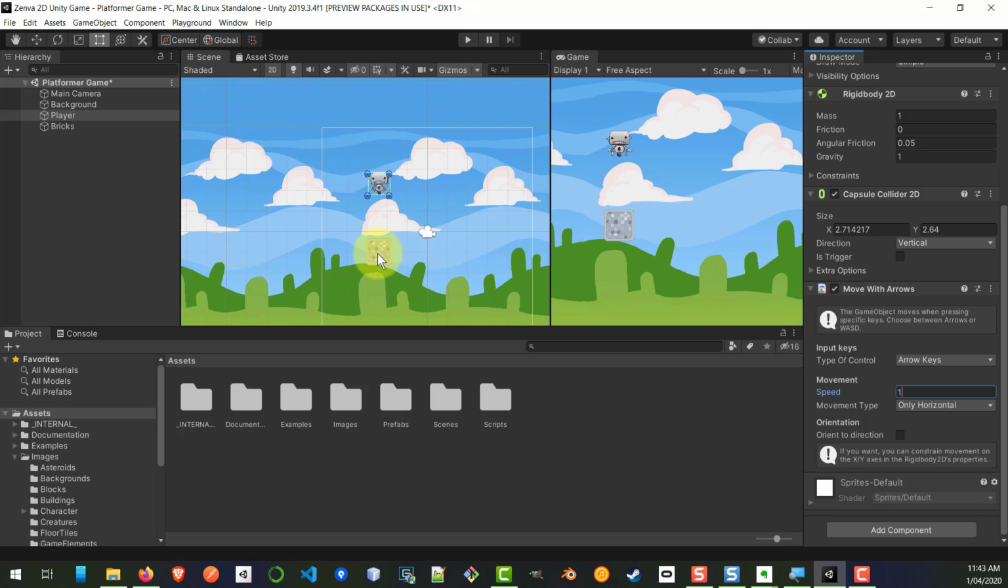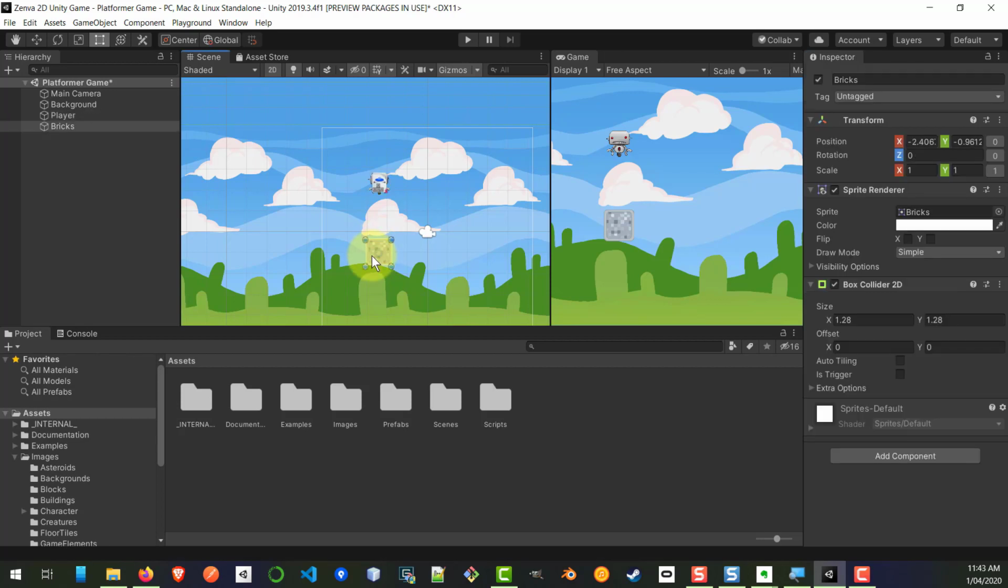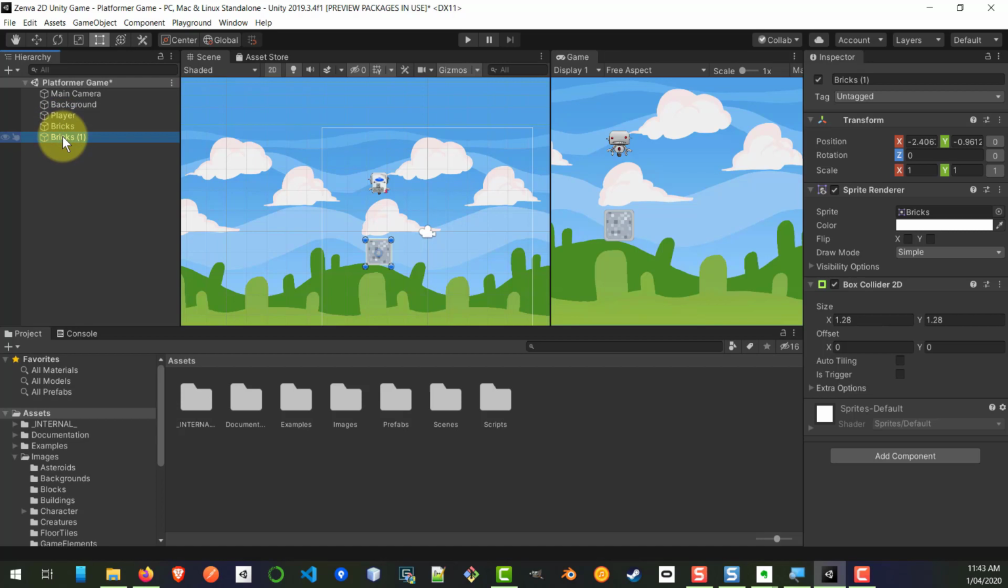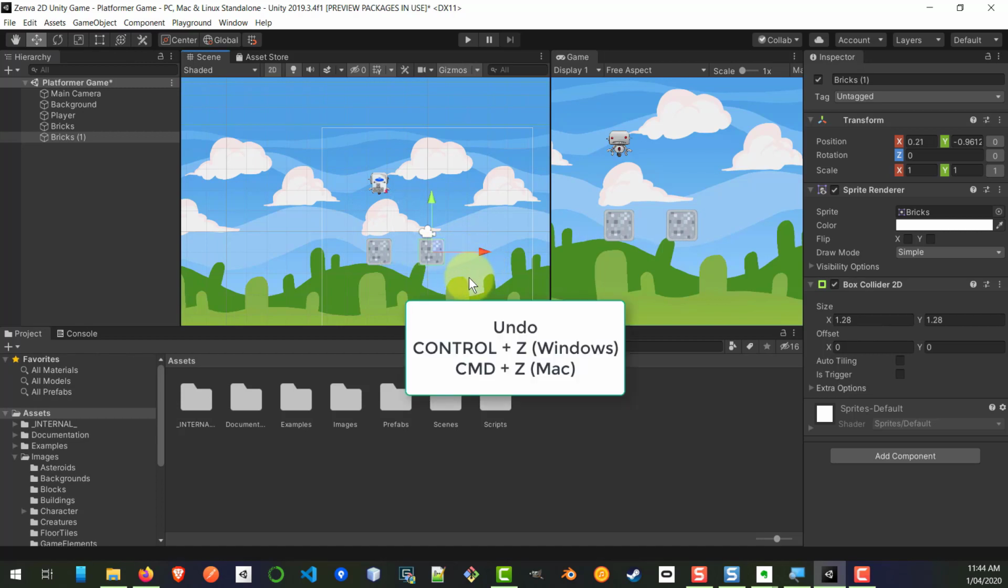So let's go and add a few more of these blocks. What you can do is, if you select the block and you right click here, you can click on duplicate, and that will create an additional block. And then by using the moving tool, you can move that block around like so. Let's undo to go back to the original position there.